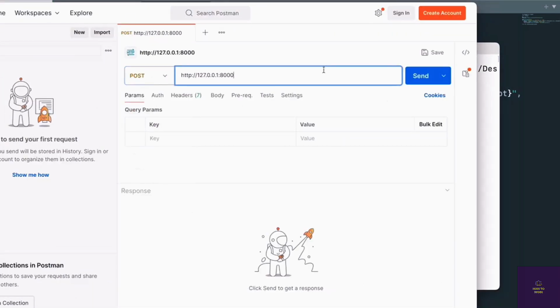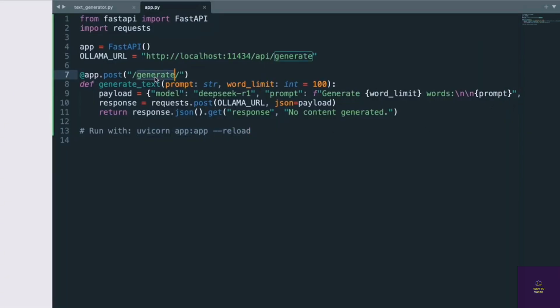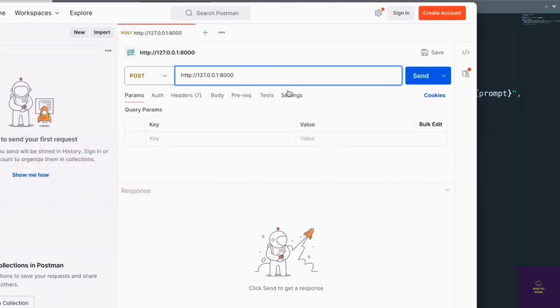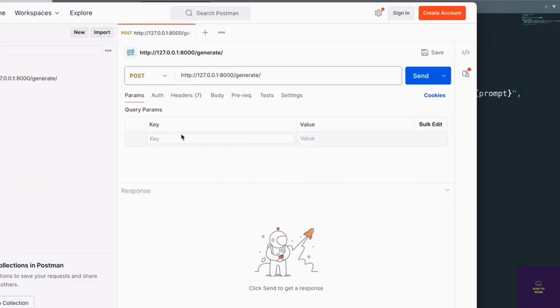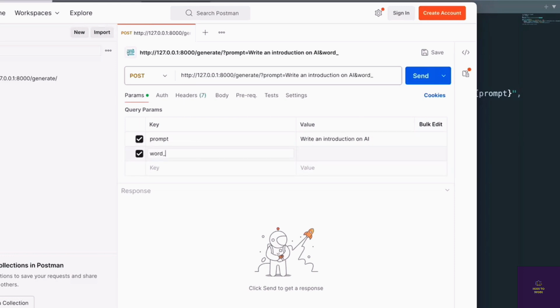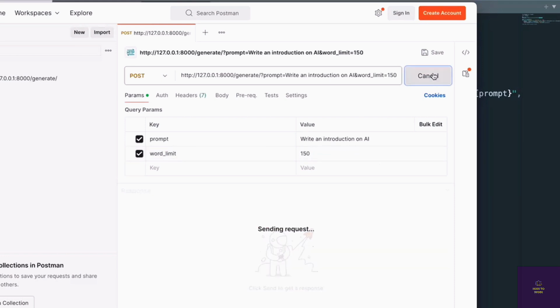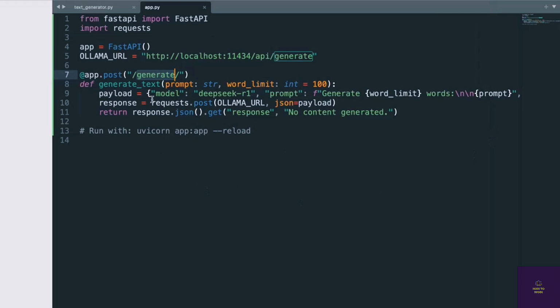I'll say POST, and if you remember the URL endpoint is /generate, so I'll use that here. For the parameters, I can say prompt is "write an introduction on AI", and I can also give word_limit, let's say around 150, and then send. It's going to make that POST request and call this API that is running right now.